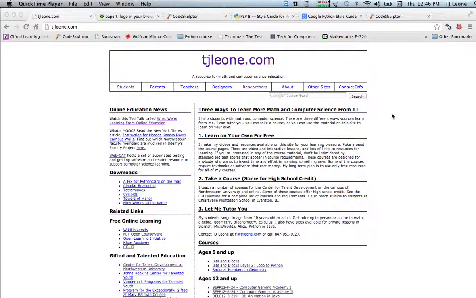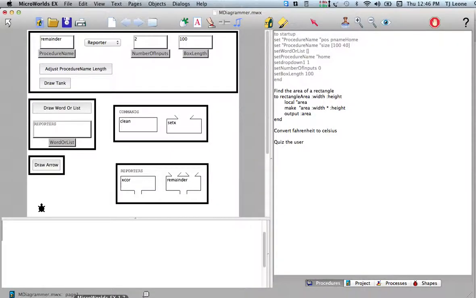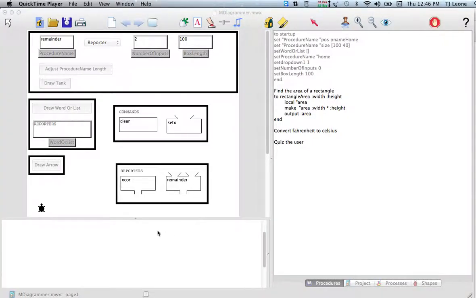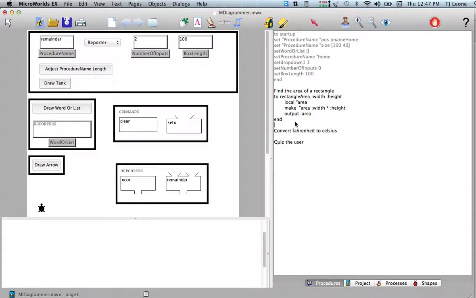All right, so we were talking about commands and reporters in Microworlds. Procedures that have no outputs are called commands. Procedures that have outputs are called reporters. And we can write procedures that are reporters, and we can write procedures that are commands.